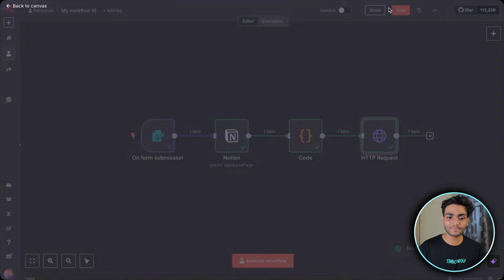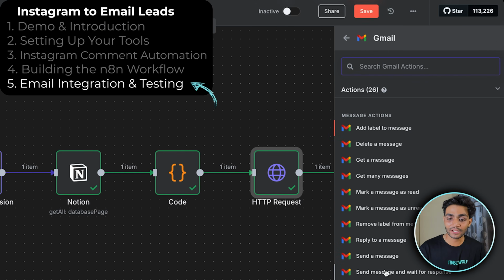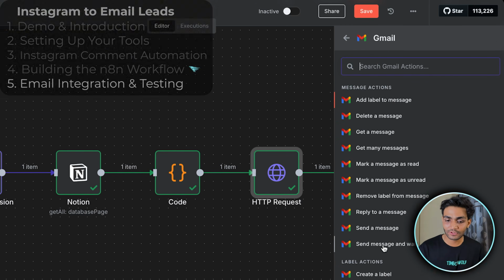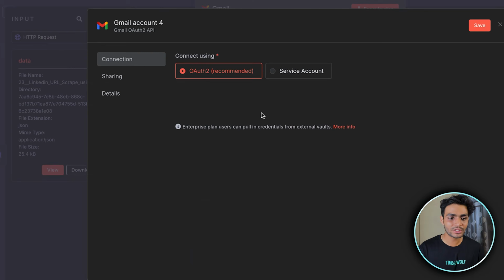Once this is done, we'll click on the plus icon. I'm using Gmail over here. I'll click on the Gmail part, and now we need to send a mail. For that, we'll click on send a message. We need to connect a Google account. It's a very simple thing. Create a unique credential, just do the sign in with Google and your Gmail account will be connected.